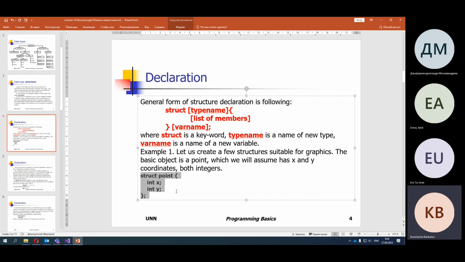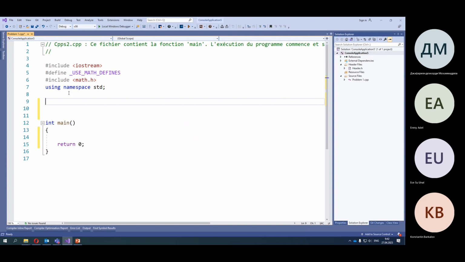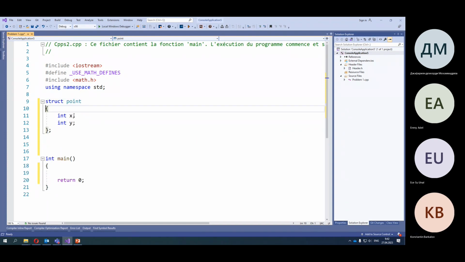Let me copy this declaration into Visual Studio. Struct point and two data members of this structure, x coordinate and y coordinate.